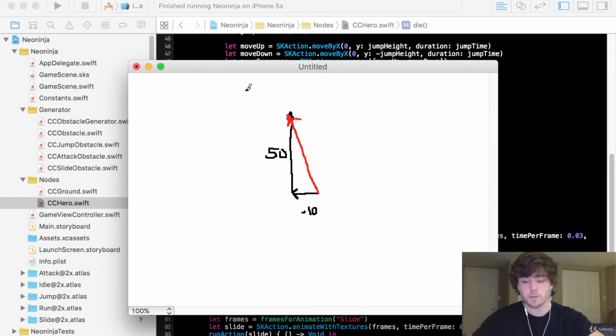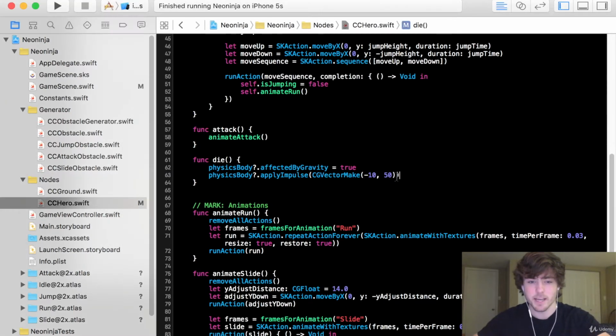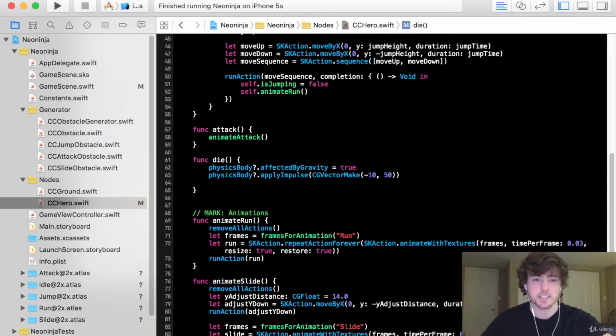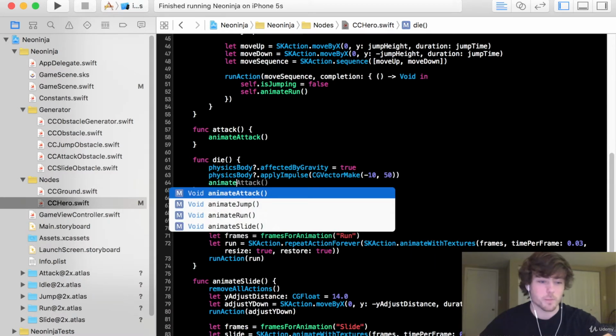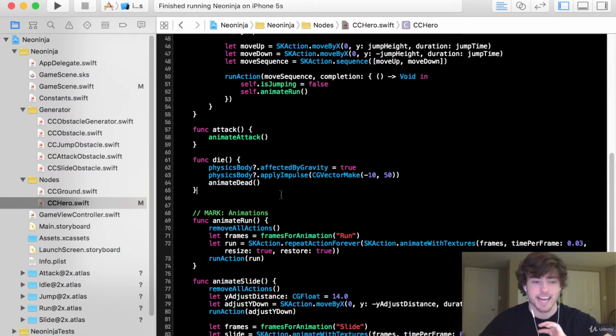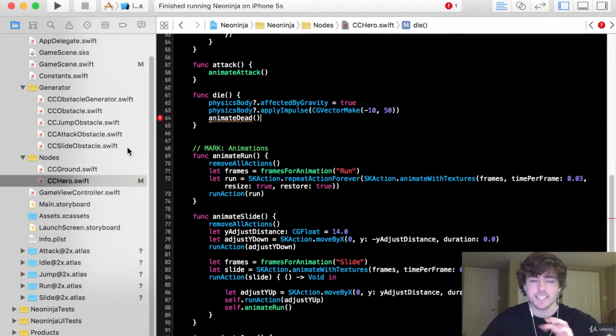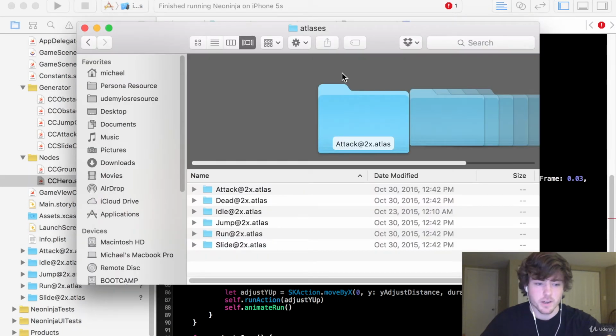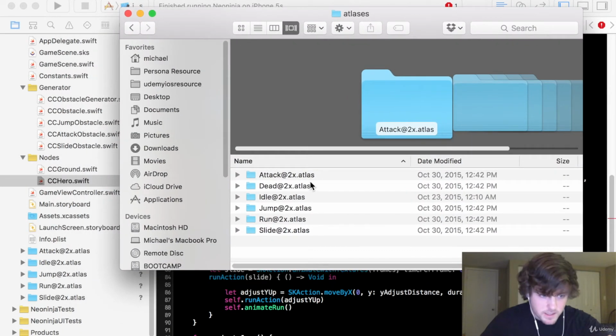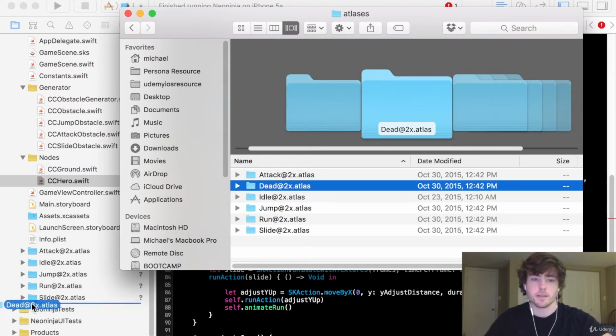After we have this impulse applied, we want to do the dead animation. Animate dead is what we're going to call it. Seems kind of morbid for a little ninja game, but it's going to work. I don't think we have our dead animation actually added to our project. So really quick, I'll have the dead atlas attached to this video. Just drag that into your project. Make sure you're not accidentally putting it in any other folders, and just add it just like that. Cool.